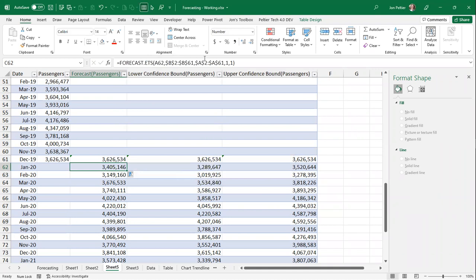So there's my forecast.ETS. And what do we have for lower and upper confidence bounds? What we're doing is we're taking our forecast and we're subtracting something called forecast.ets.confint, which means confidence interval. And again, we have the current X, the known Y's, the known X's, 0.95, that's our confidence interval that we selected in the dialog. And then 1 and 1, again, for selecting the seasonality automatically and interpolating any missing values. And for our upper bound, it's C62 plus forecast.ets.confint.